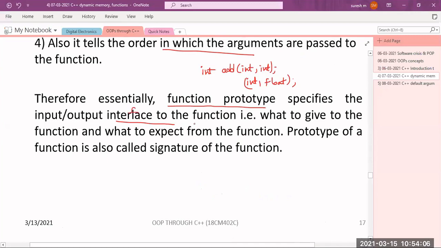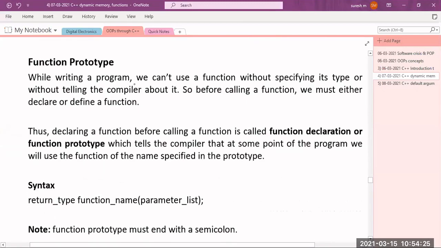Here you get the interface to the function: what to give to the function and what to expect from the function. The main purpose is, for example, a function which takes both integer and float as parameters and which will also return an integer value. So the prototype of the function is called the signature of the function or the declaration of the function. While writing a program, we cannot use a function without specifying its type or without telling the compiler about it. Before calling the function, we must either declare or define the function. So before calling that particular function, you compulsorily have to declare it and define it, so that you can call it.